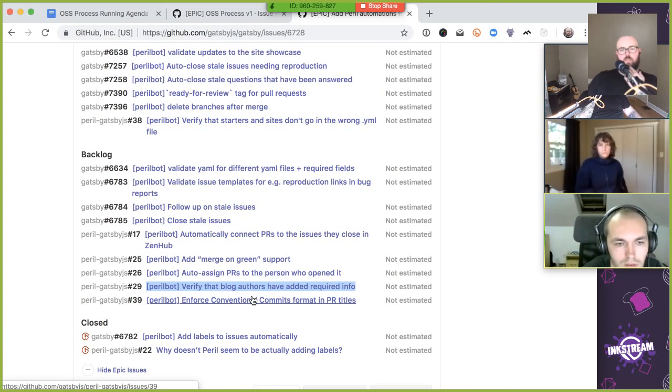Enforcing conventional commits format in PR titles. This one's cool, but well, okay. So what it would be is that this would post a message on the PR, with a failing check as to whether or not the issue follows the conventional commit format. So that would be a reminder to whoever's merging the commit that we need to add the conventional commit format before merging, which would then make Lerna changelogs work.